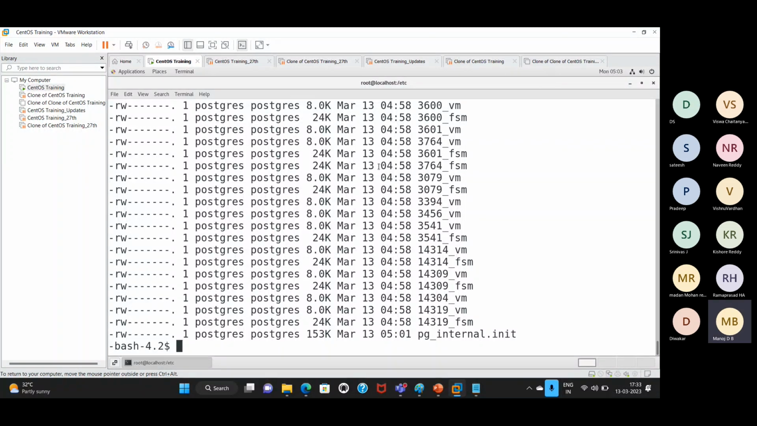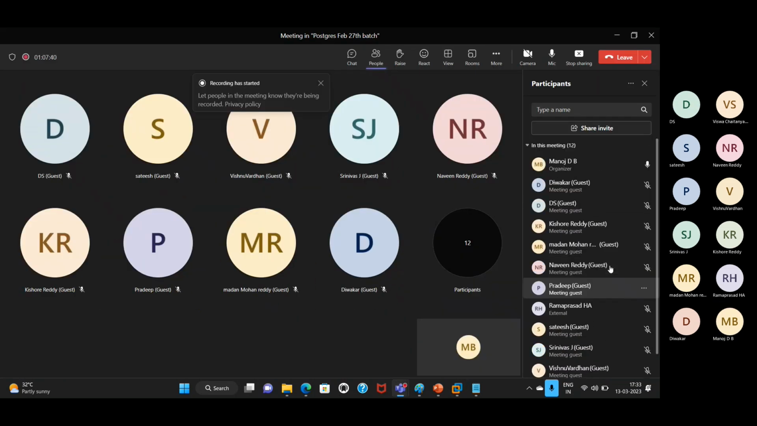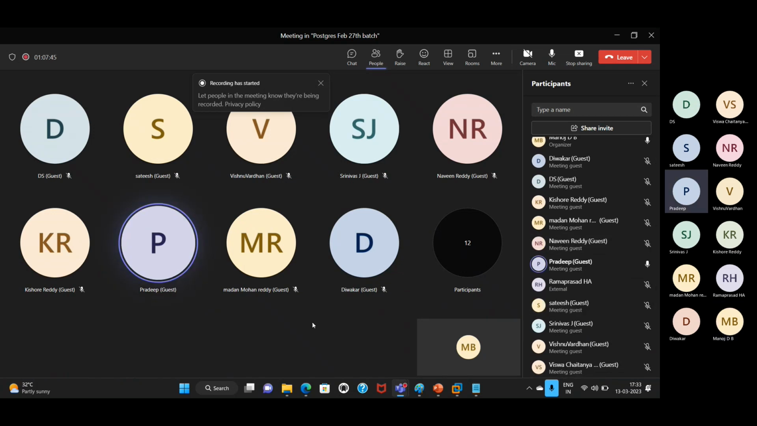Guys, I hope you understood, right? Understood or not? I'm going to explain one more time if you have not understood. Divakar, Kishore, Pradeep, but when we create a table space, it should increase immediately, right? Why does it take time and get increased later?